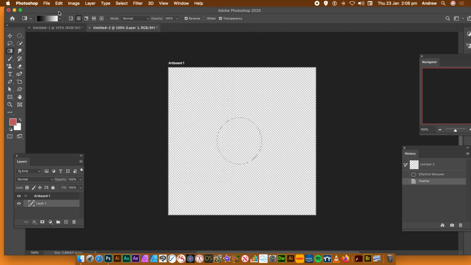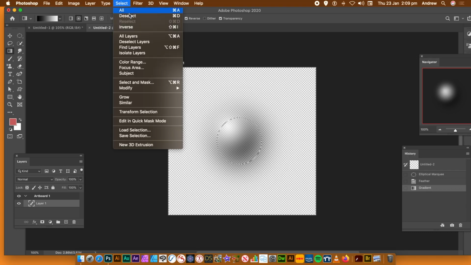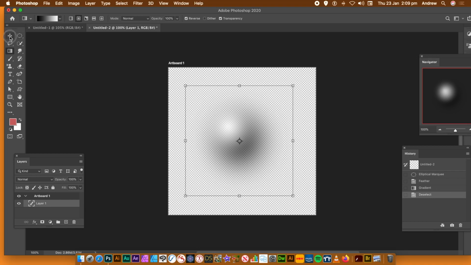Click OK. Now I'm going with a radial, and I'm using blending mode normal here, but you could use difference to create more interesting designs, as well as reverse is set on. And you can apply it a number of times to create different gradients. I'm just going to go with that one. You can undo and apply it again and again until you're happy. Now go to the select menu and deselect.